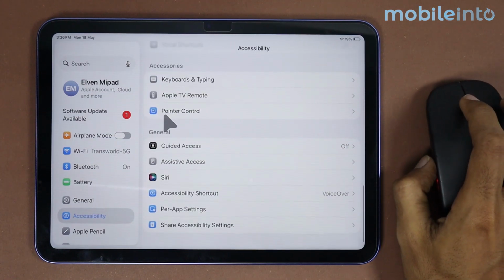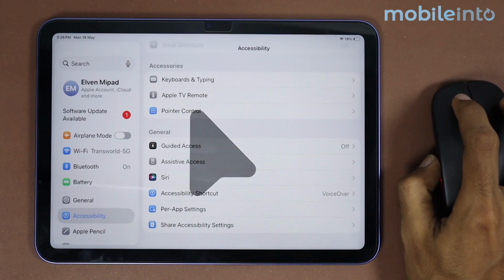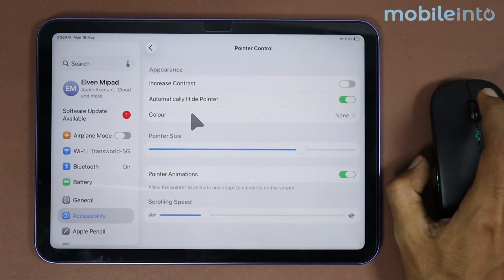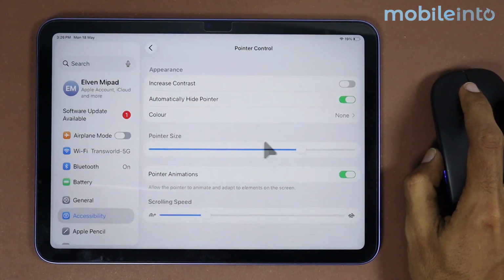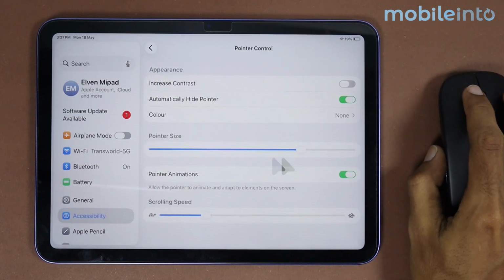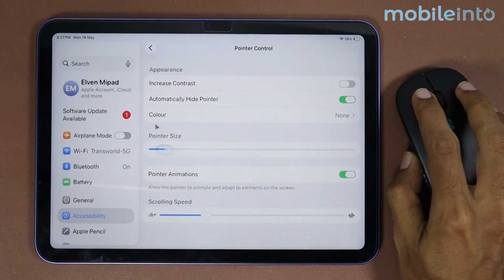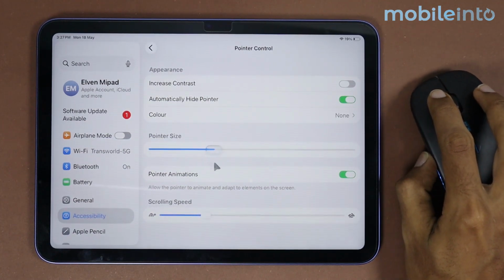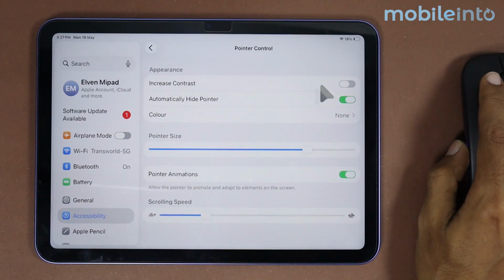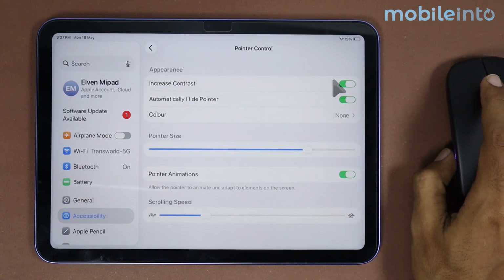Now under Accessibility, you will find the option for Pointer Control. Just tap on Pointer Control, and over here you can customize the mouse pointer on your iPad. Under Pointer Size, you can increase or decrease the mouse pointer size to whatever you like, just like that. And you also have the option for Increase Contrast to increase the contrast of the mouse pointer.